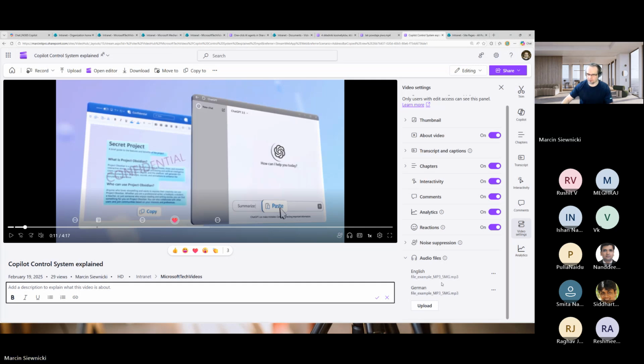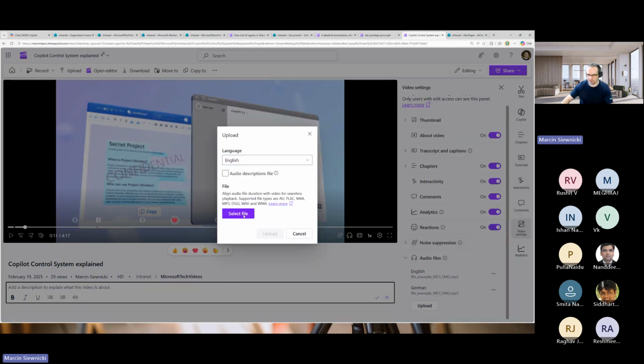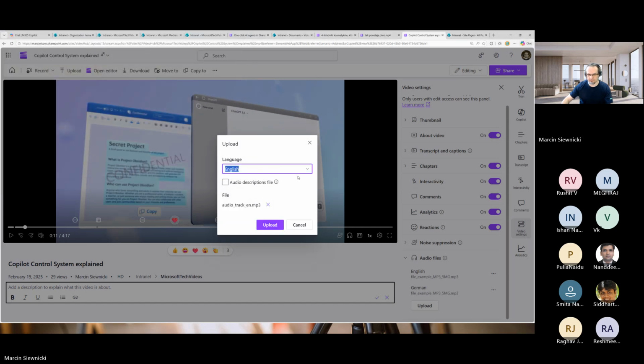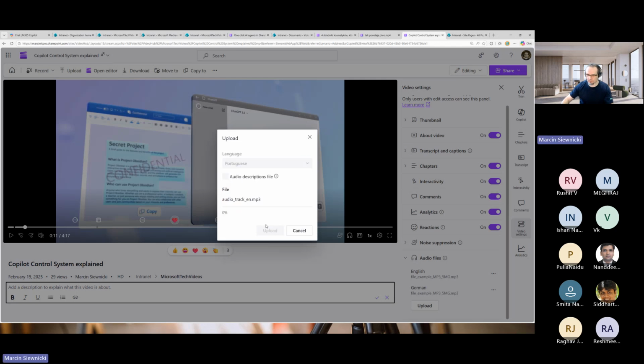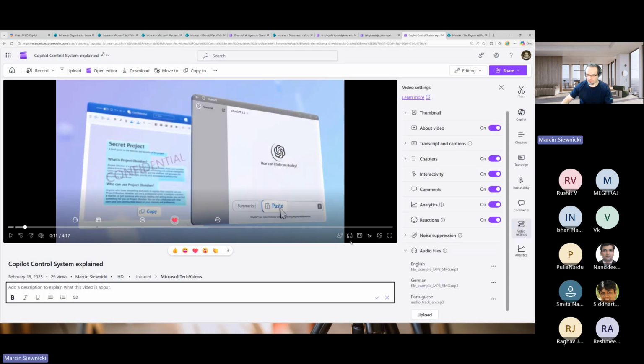You can just record the entire audio track for that language, click upload, select file, select the language. Of course, I have an English track, but I will use, for example, Portuguese, why not? And click upload. And now, if a user selects this icon, as you can see, I can switch between English, the original track, German, and Portuguese, and then the audio track will automatically switch to the selected language. So as you can see, there are plenty of features that you can use to enhance your video.